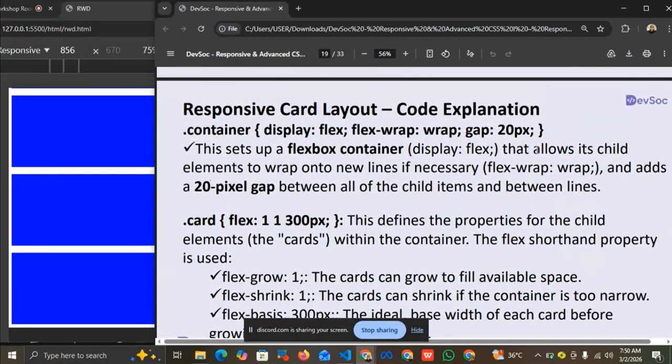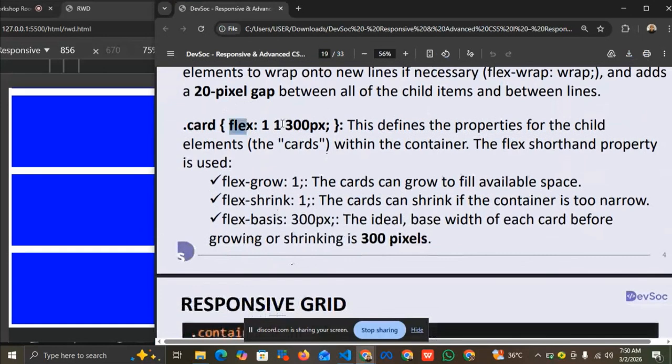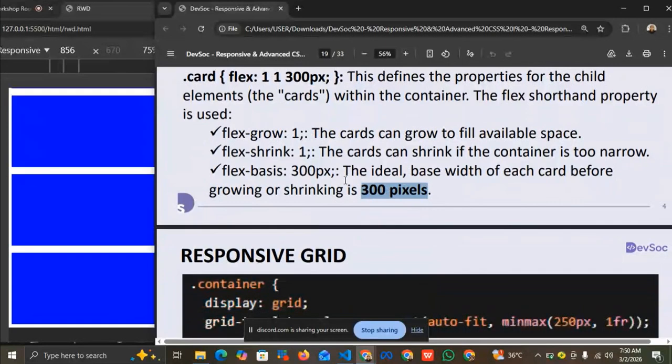So this container sets the child elements to wrap to the next new line, which is the flex wrap that we use. And for this card, I just explained what these three things are doing. First is the flex grow, as a shorthand, so this card will grow to fill up available space, and this shrink can shrink if the container is too narrow. And this is the ideal base width of each card before growing or shrinking, which is 300 pixels. This is the default value.